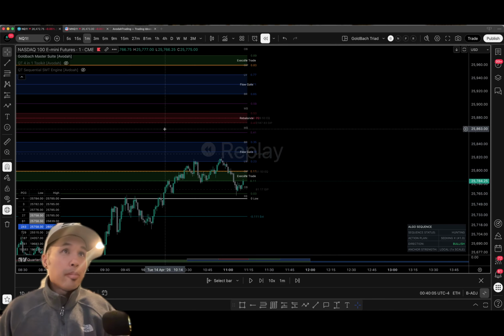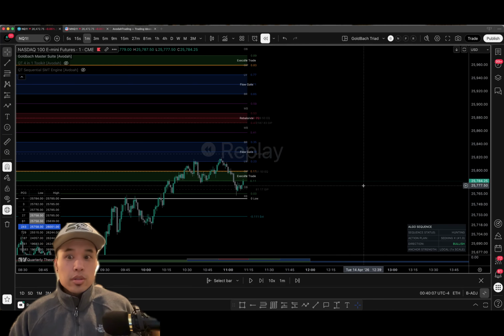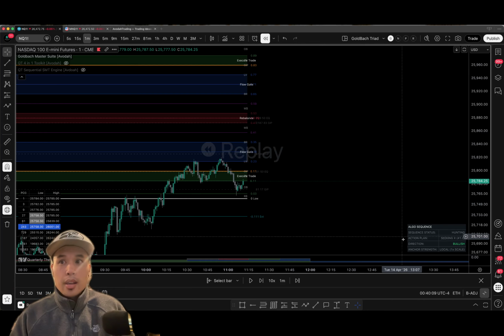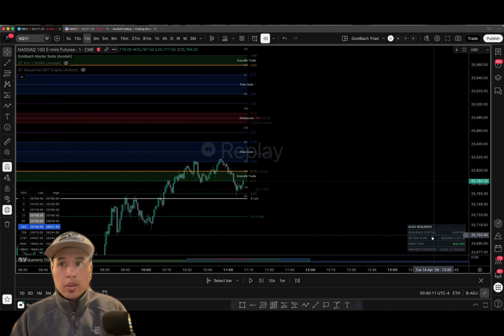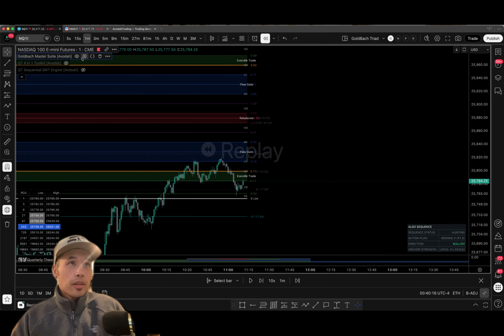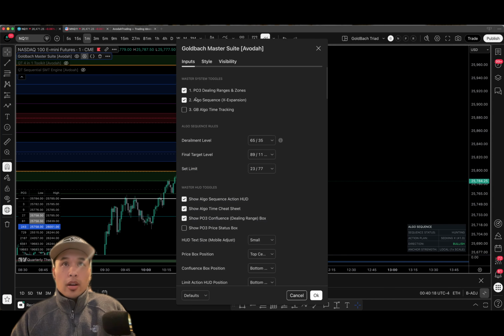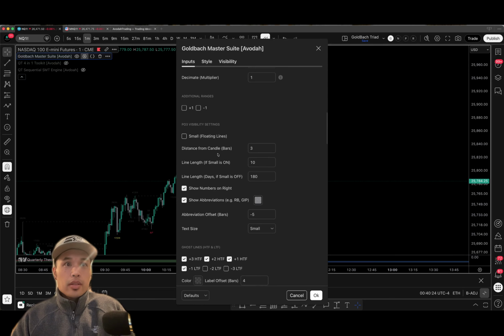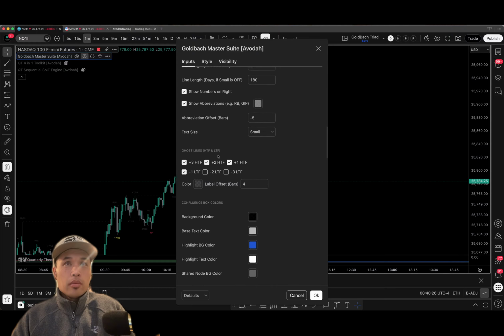But yeah, that's what I love about this indicator, that the Algo 2 sequence is actually coded, and you can control the sequence within this indicator. So that's why it's so rad. So, all right, moving on, Algo time, at least Goldbach time. Let me turn that on. Let's go down to the settings for Goldbach time, and we'll look into all this.